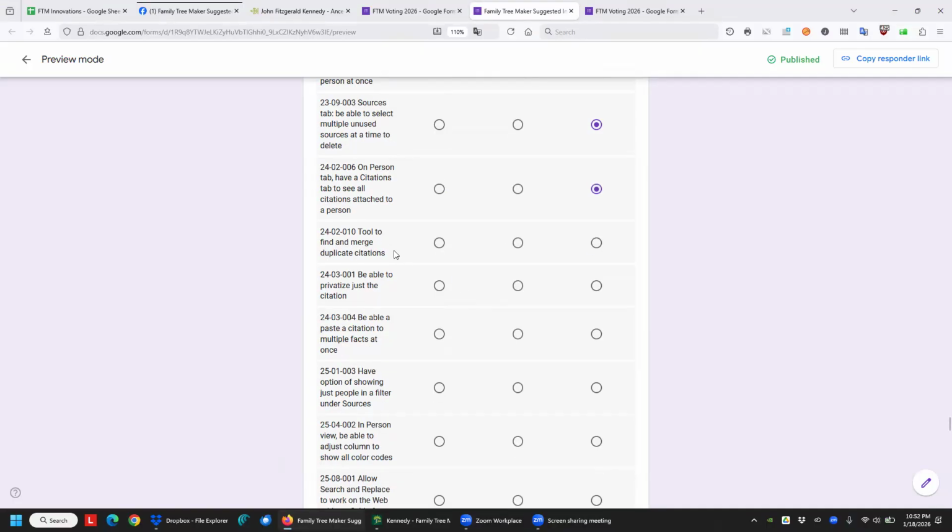Tool to find and merge duplicate citations. Also, be able to privatize just the citation. This would be so it doesn't sync to Ancestry. The data would sync, but not the citation. Say it was from personal knowledge of a person, you may have the person's address, phone number, maybe email, and this person could be living. And if this information is for someone that's deceased, well, someone on Ancestry, if your tree is public, can see that citation information.